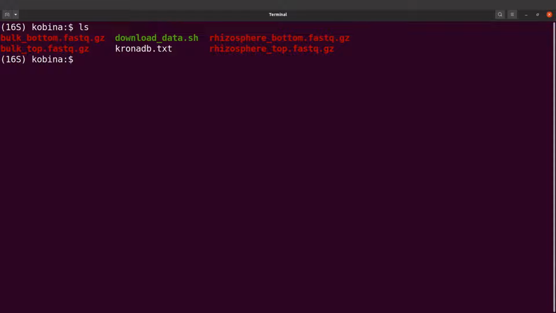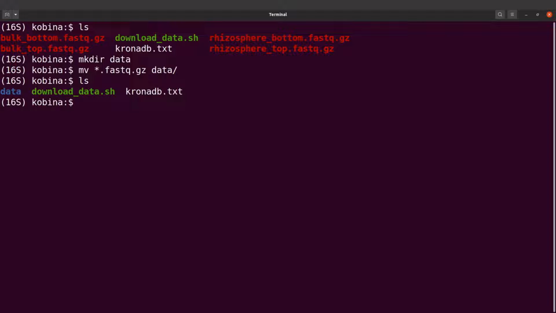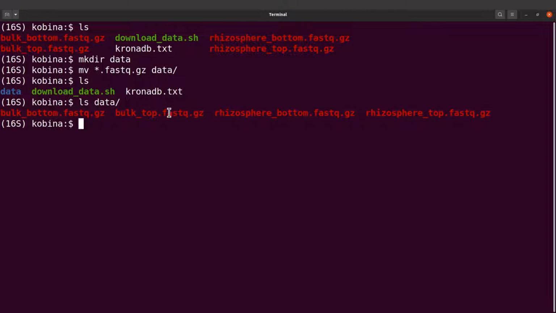We are now going to create a directory and then move these files into that directory. These are fastq files. So I'll say mkdir data, and then I'll move the files. I'll say mv *.fastq.gz, and then I'll specify the directory. So I'll move them there. Now let's do an ls. You will see a directory called data, this one here. Let's do an ls into it, and we are going to find the files there.